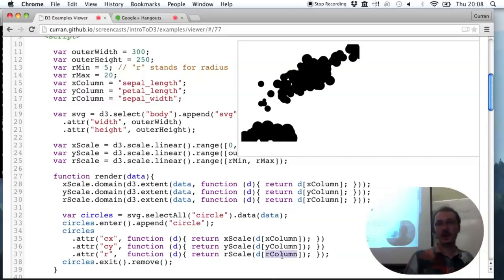So it's almost exactly the same as X and Y, but now we have another dimension that we can express visually in the visualization. So now this is showing 3 columns of the data set rather than 2.